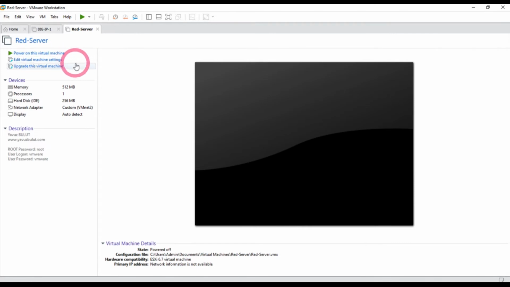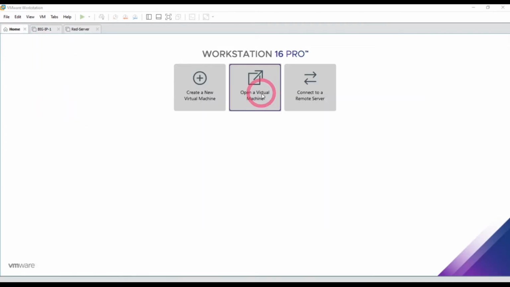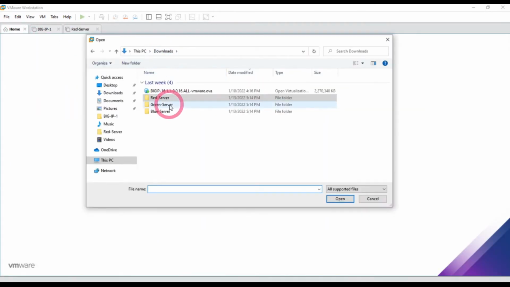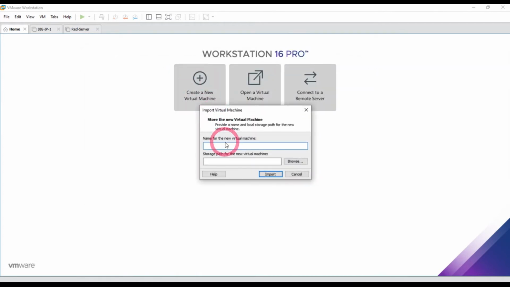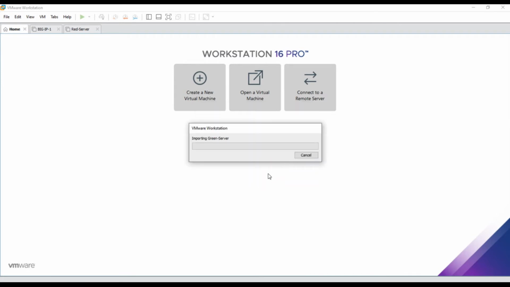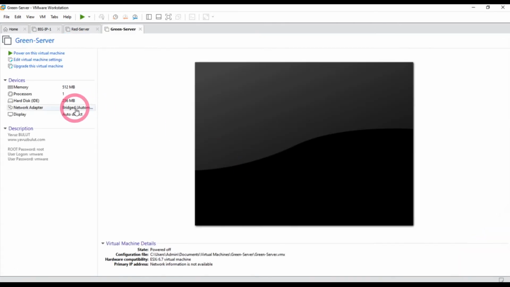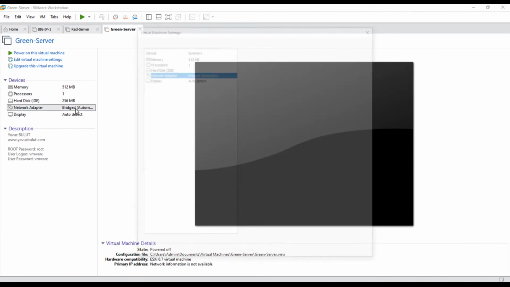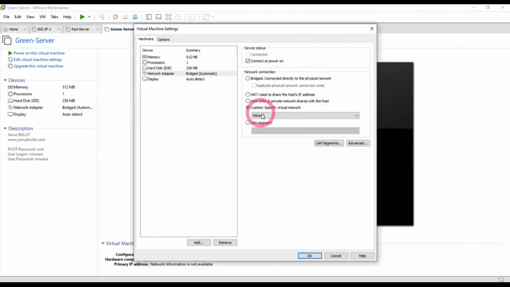Now let's import our other devices. I come to the home page. Let's call it green server. I say import. Let's set the network adapter of this too. This will be on custom VMnet2.